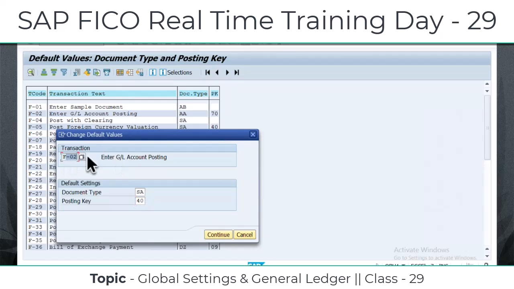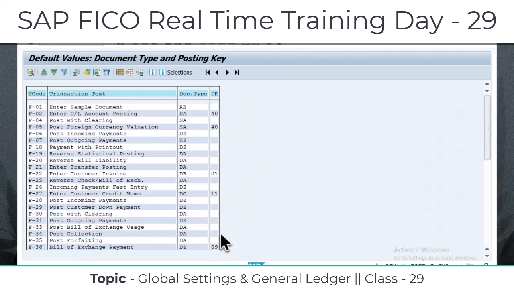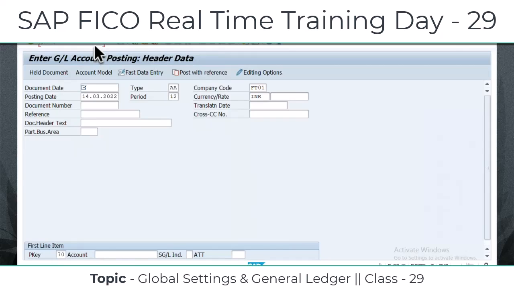Whenever we call F-02, we want SA and posting key 40 to come. Save it. Then if I call F-02, it will be SA and posting key 40. That's it. Understand all these things, and wherever required, go and make corrections as per user requirements. Knowledge is divine.